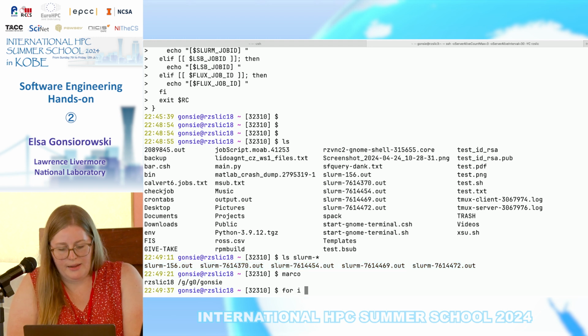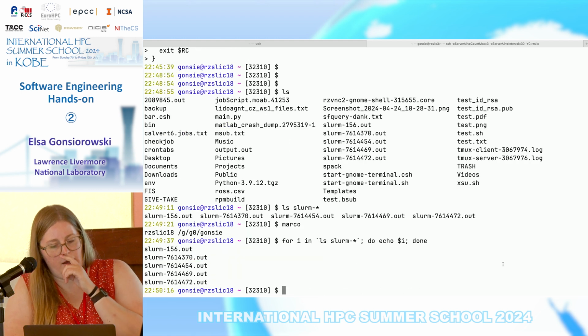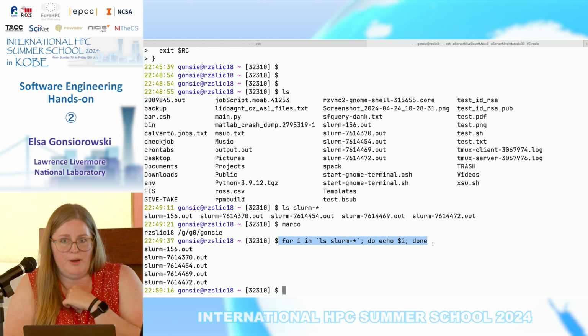For i in ls slurm*, do echo $i, done. I've again just memorized the format of a for loop in bash, and if you don't have it memorized, you can look it up on the web. Highly recommend. That's what computer scientists are doing. They don't memorize everything. They Google it when they need it. The computer knows.